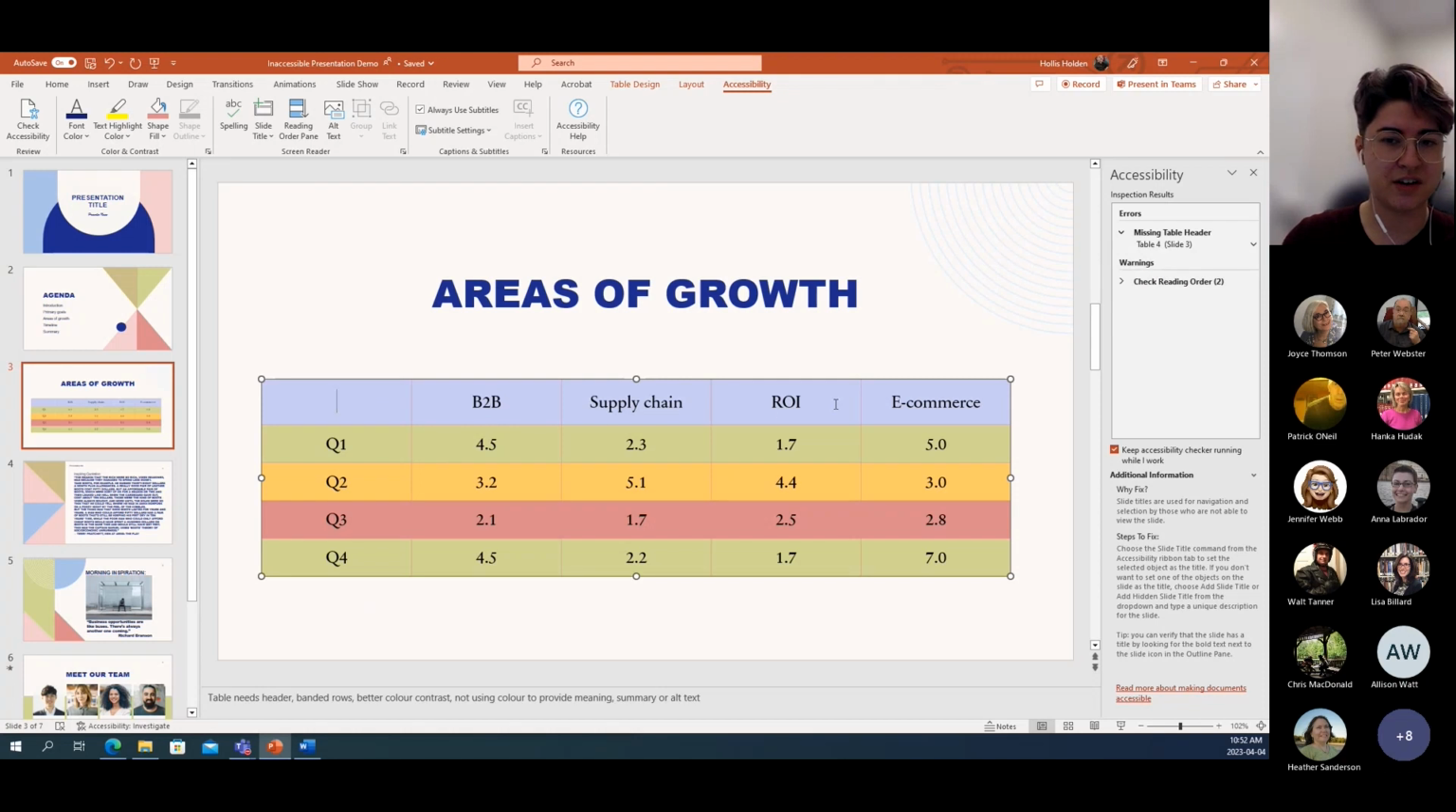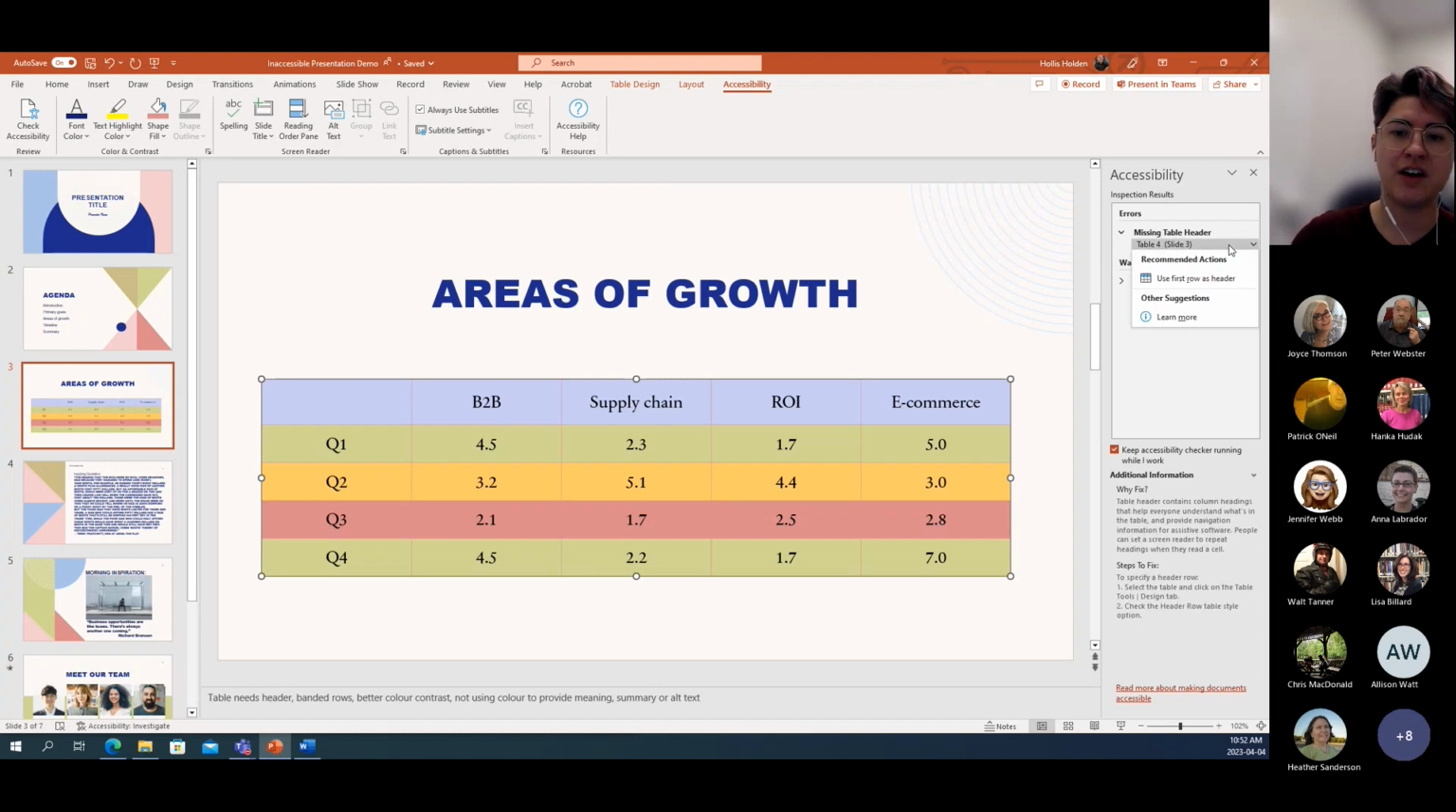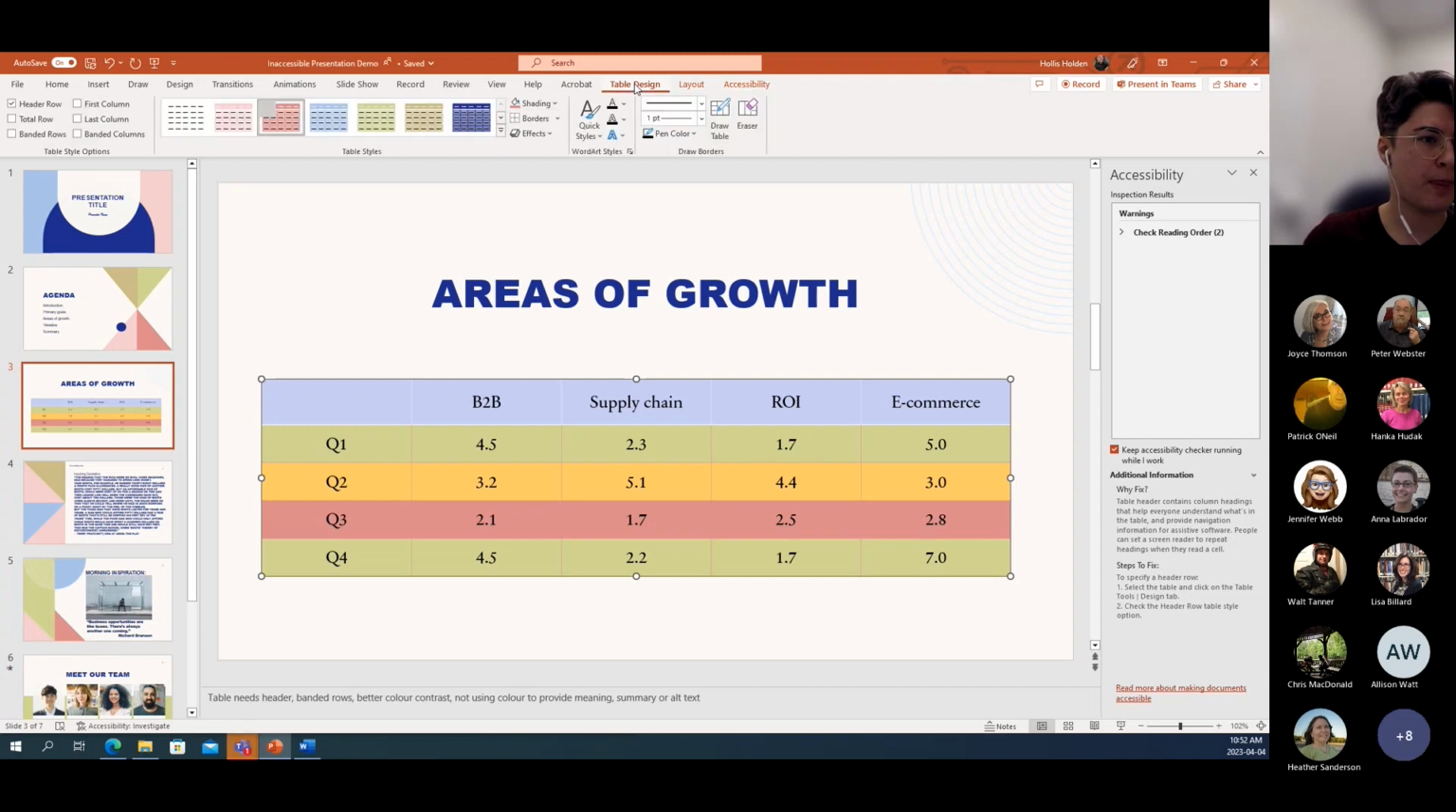But to fix the header issue, you can go into the error that you've got in the accessibility checker. If you click on it, you'll see that we have a recommended action. Typically, these are very intuitive. You just use the first row as a header, and it automatically makes that the header row. So in order to fix the rest of this particular table, instead of going through the accessibility checker, we are going to go through the table design tab.